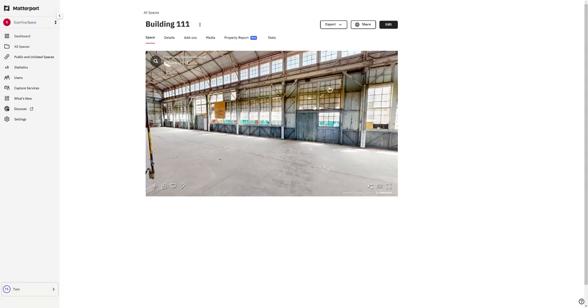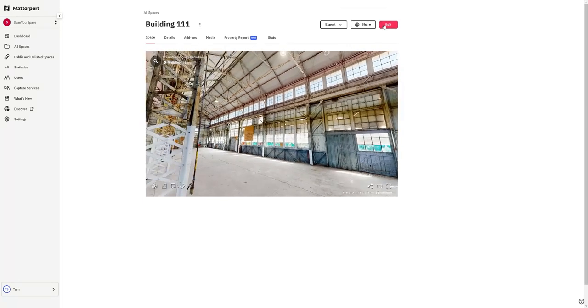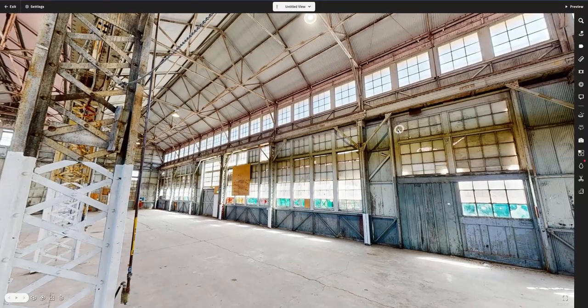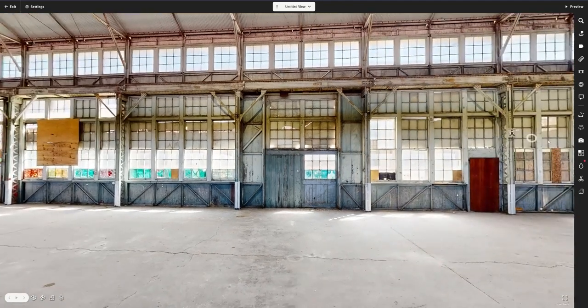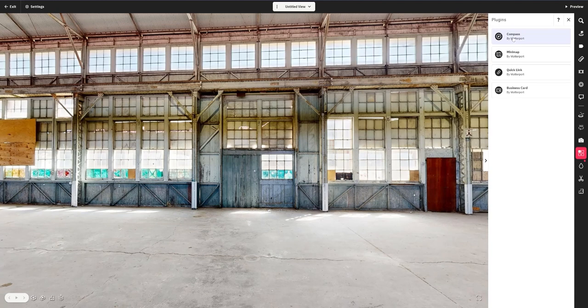Today we're going to go over the plugins within the Matterport editor and how to use them. So I have a space here that I scanned. We're going to click on Edit and go into Workshop. Next we're going to click on Plugins. And the first one we're going to showcase is Compass.